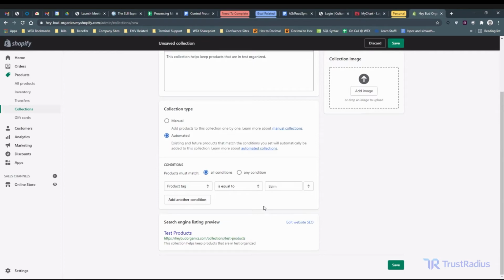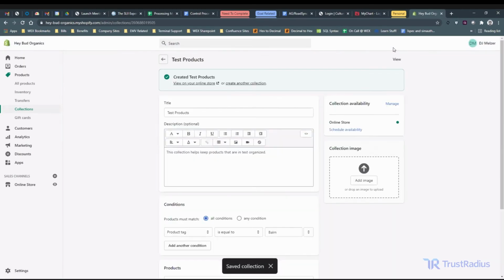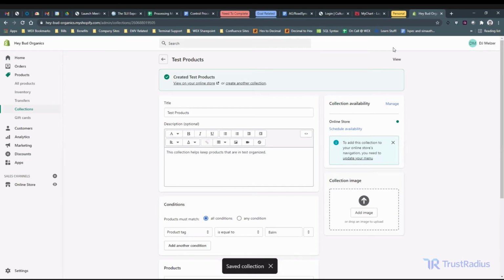added to this collection. And you can do multiple conditions, sort of like where you have formatting on an Excel spreadsheet with a tag, certain color, price range. It'll automate it for you. Or as you see, you can do it manually one by one. This collection is available in the online store, which is our website. And you can also have an image per each collection. Hit save. And now we're back to the test product collection.